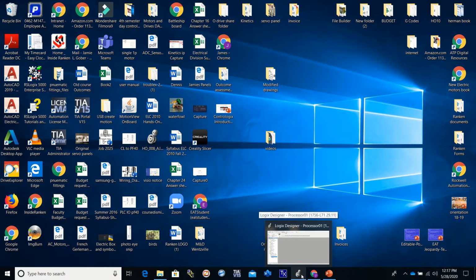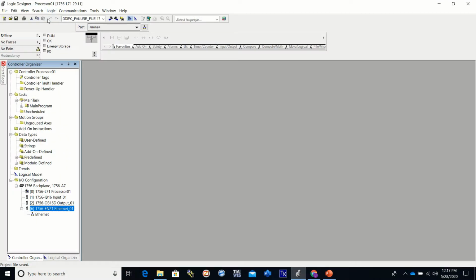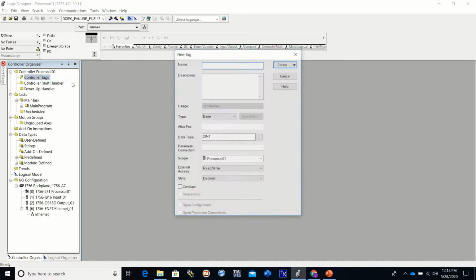All right, this video is to show you how to set up tags in a Studio 5000 program for your ControlLogix. This is video number two. If you watched the first one, we set up the backplane and all of the components in our backplane. Now we're going to create some tags. So we're going to go here to controller tags, left click and then right click, new tag.